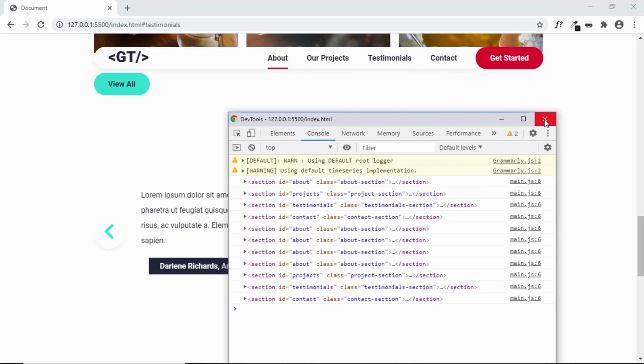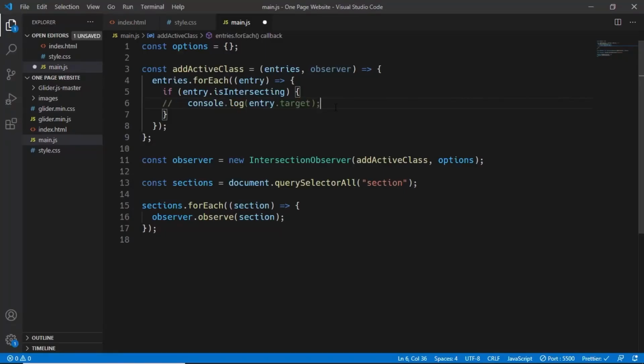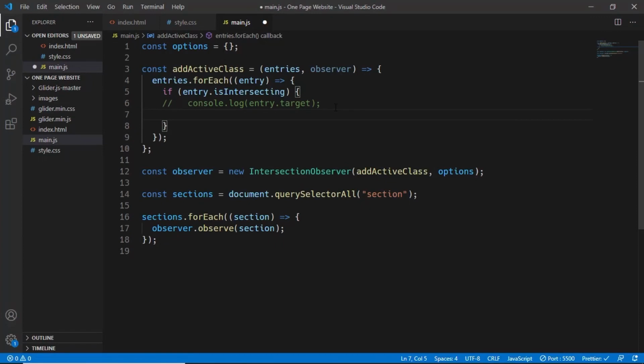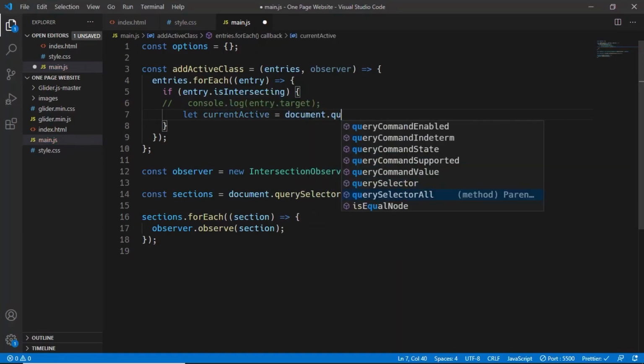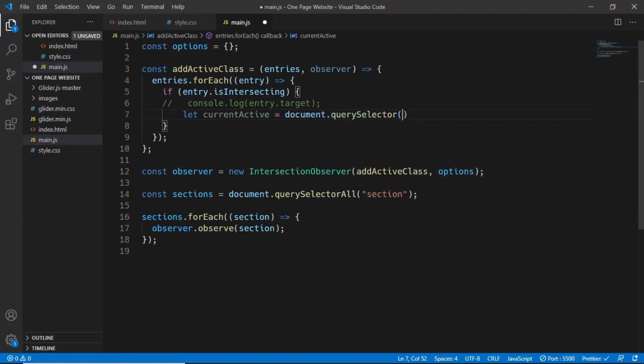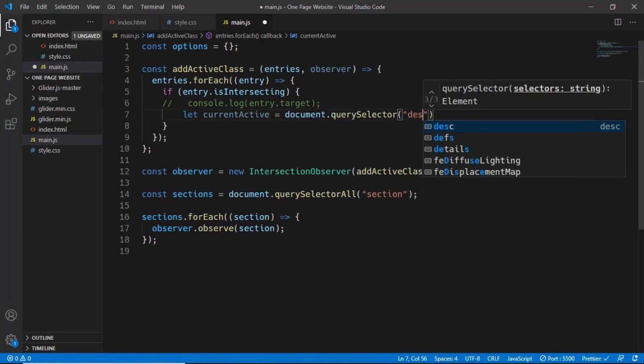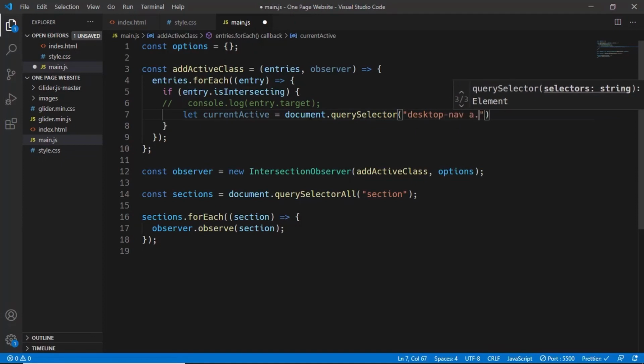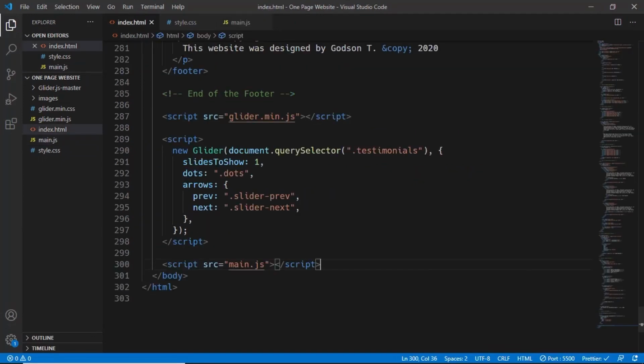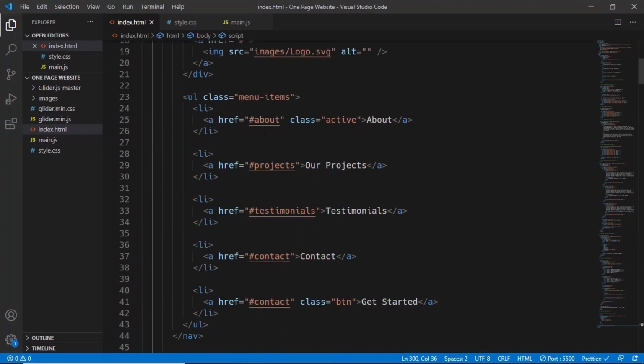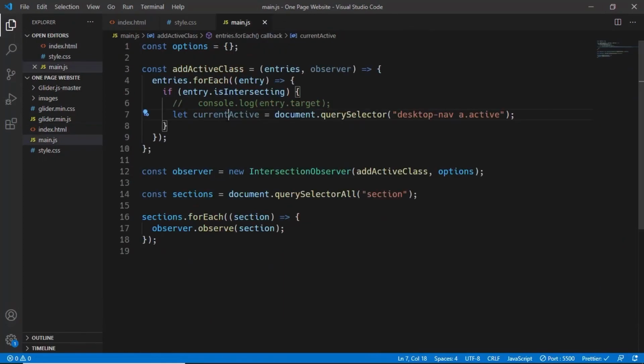So let's go ahead and here first of all we'll just comment this line of code, and let's create a new variable, and we'll name it currentActive, and this variable will be used to know which of the menus is active right now. So let's type document.querySelector, and we will type .desktop-nav a.active. So right now if we go to the HTML, we can see that the first menu item is active. So we have a class of active over here. So right now we have the first menu item inside this variable currentActive.